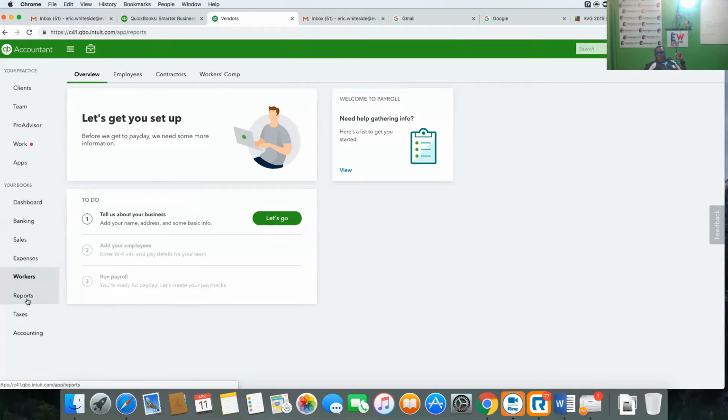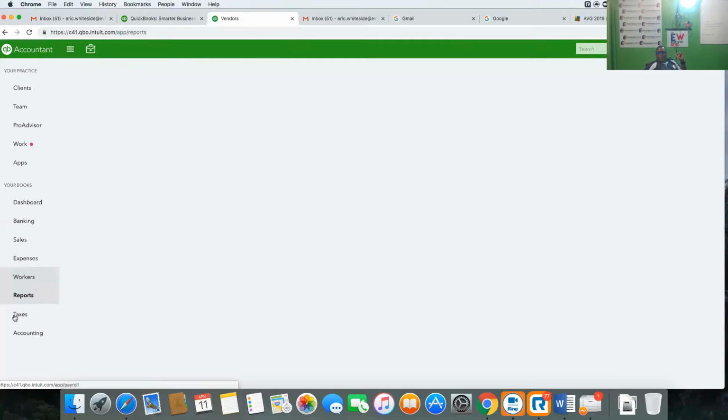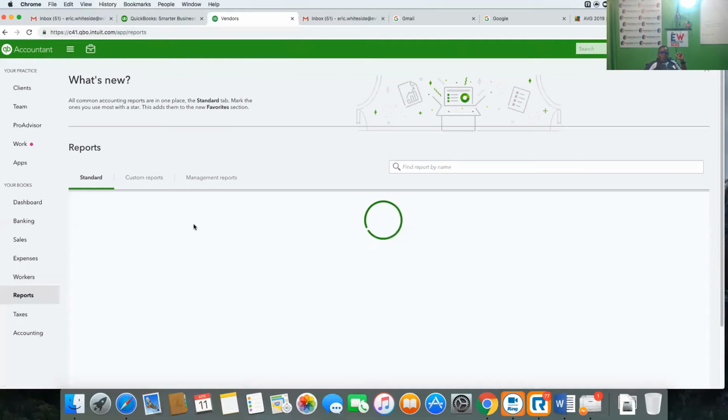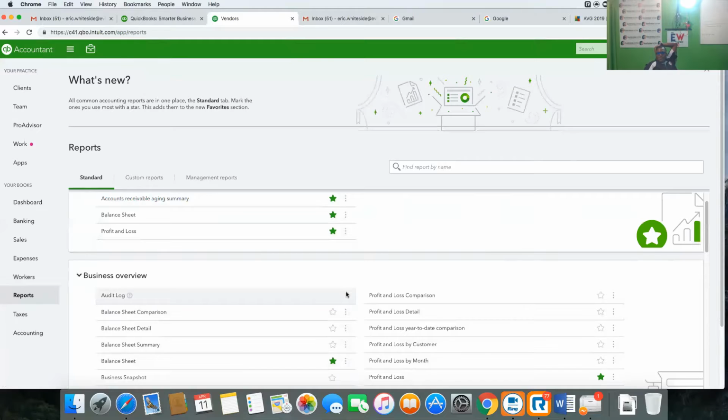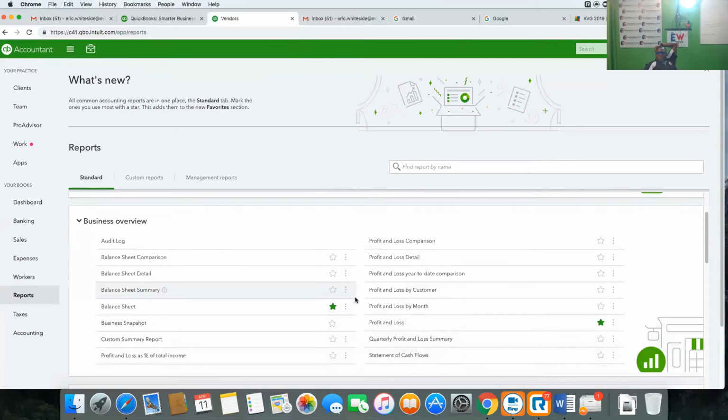And then remember this section, the reports. This is where we'll get your profit and loss, your management reports, your balance sheet, quarterly profit and loss summary. That's a good one. Statement of cash flow.